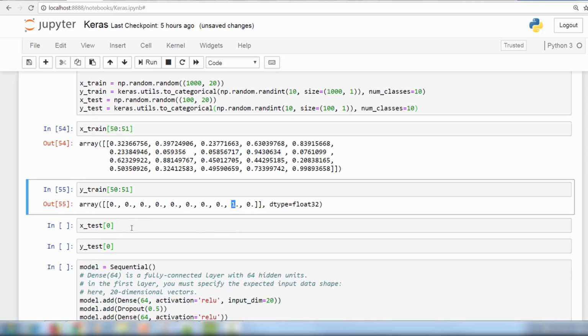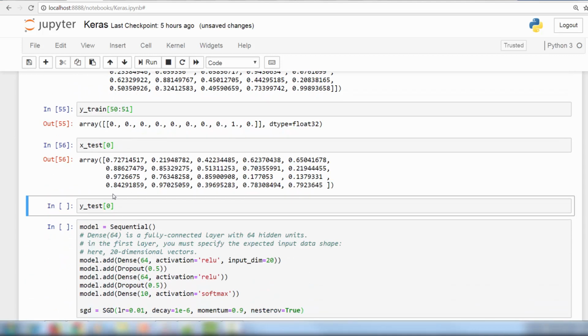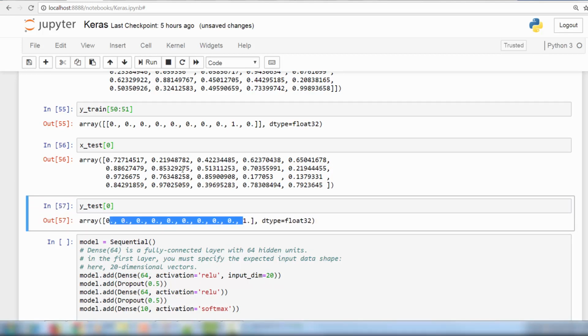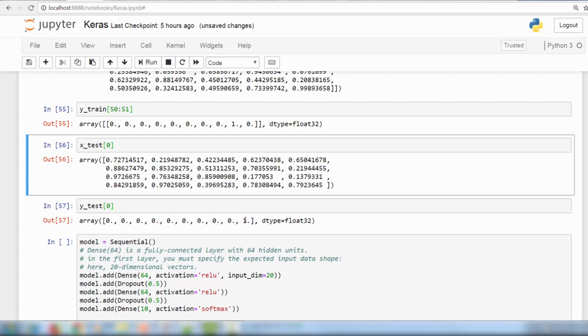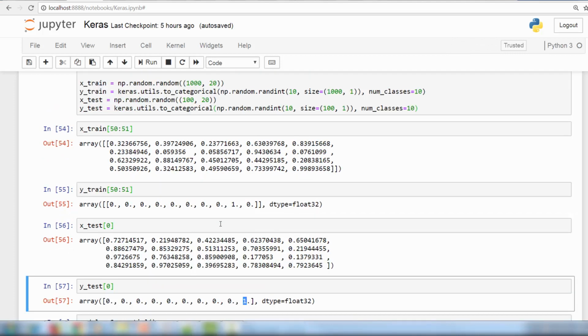You can also do that with the X test at the position 0. This is how the X test looks like, and the Y test at the position 0 looks like this. So this distribution belongs to the 9th class, or the 10th class. The position is 9, just to be clear. All right, really good stuff. So now we have the data.